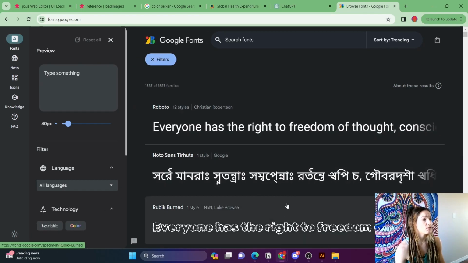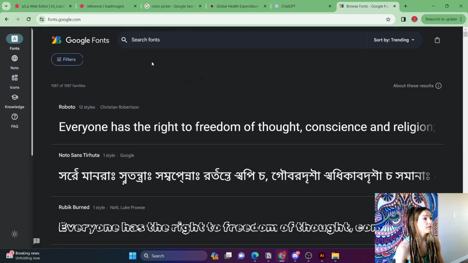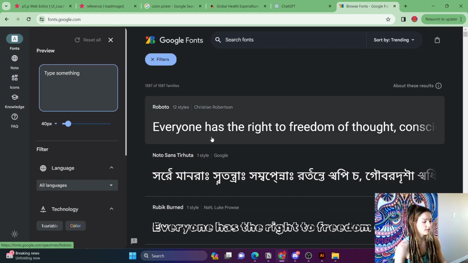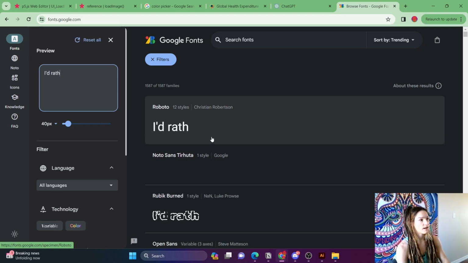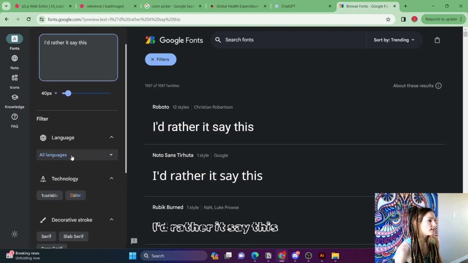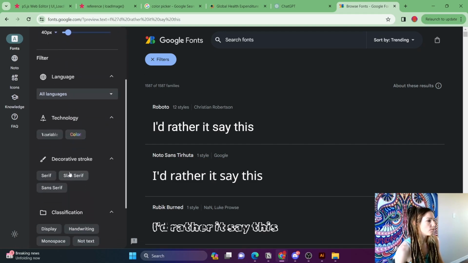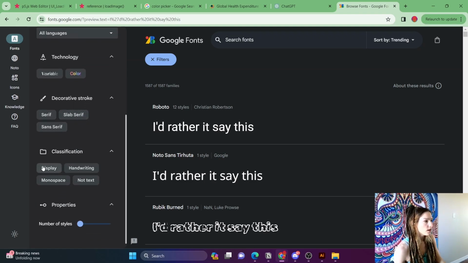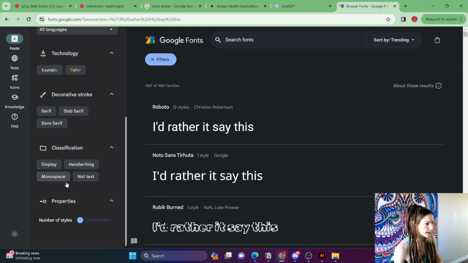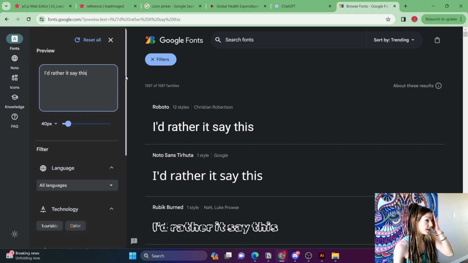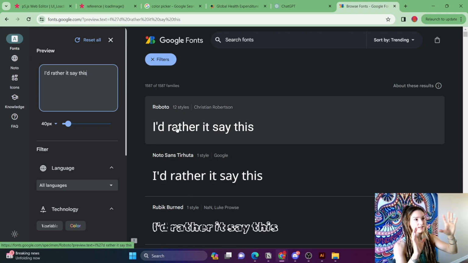Google Fonts, browse fonts. Pretty much you can just figure out what font you want here. You can go over here and type something in to see. I'd rather it say this. Change the size, change the language, and figure out, do you want a serif, sans serif, display font, handwriting. I really like the interface of this font selection.